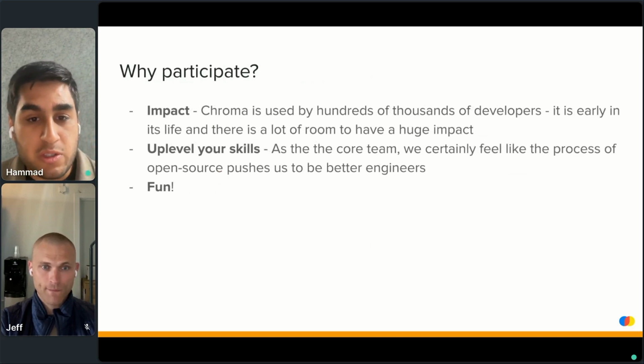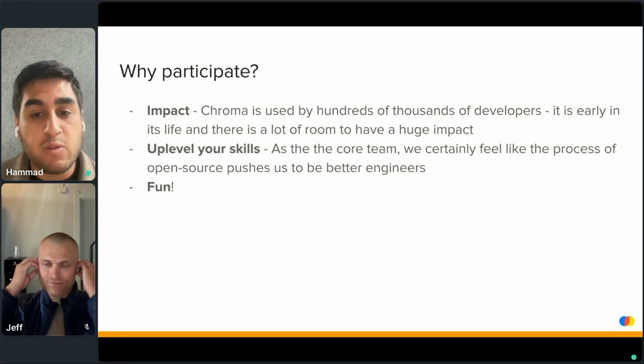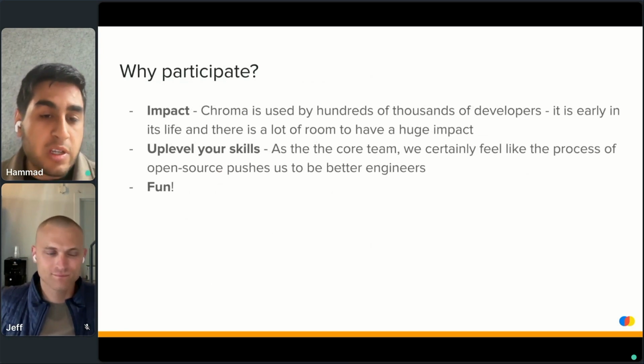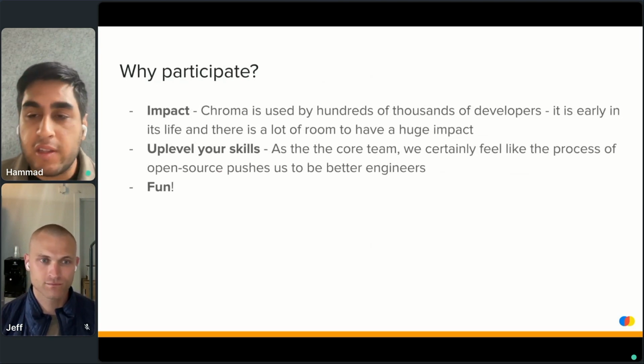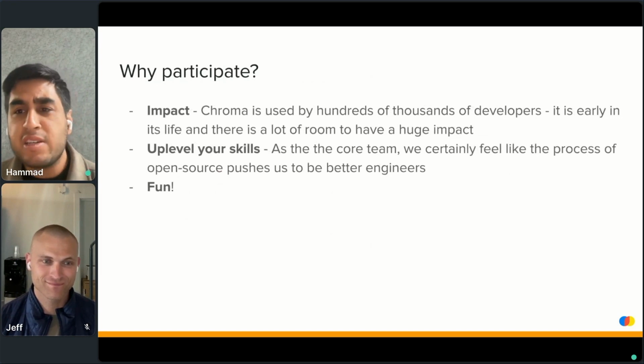It's also a chance to up-level your skills. Especially as part of the core team, I think the process of open source just pushes us to be better engineers when we engage with the community and they show us new ways of doing things, or vice versa. Just the open review process of the open source project helps you get better as an engineer. And I think that's always valuable in your career, but also just as a skill level up. And lastly, because it's fun.